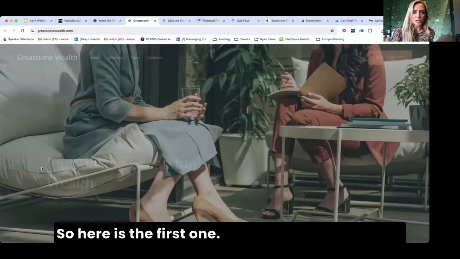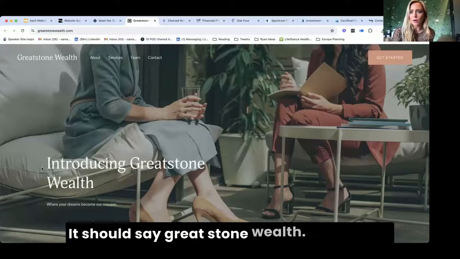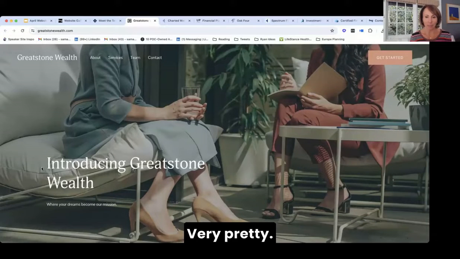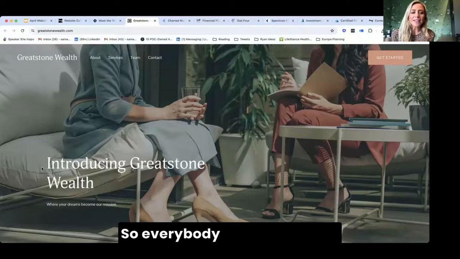So here is the first one. Can you see this, Susan? It should say Great Stone Wealth. Absolutely. Very pretty. So everybody take a look at it.